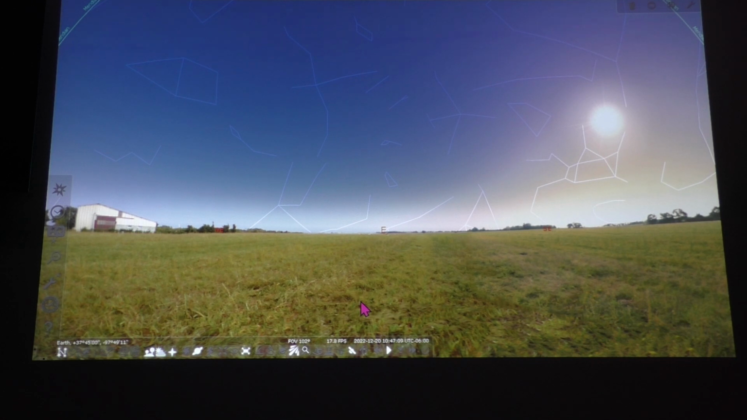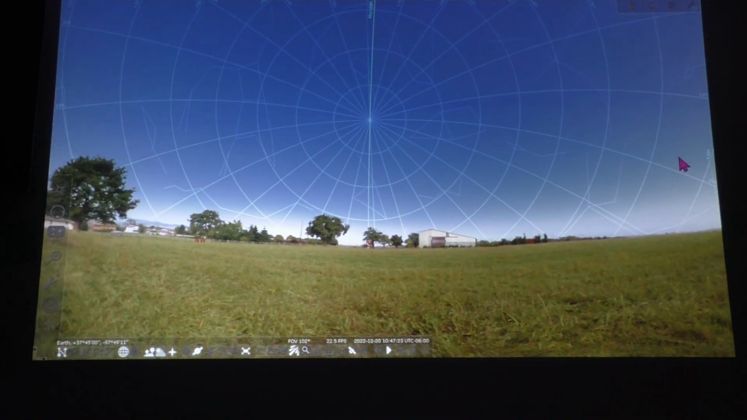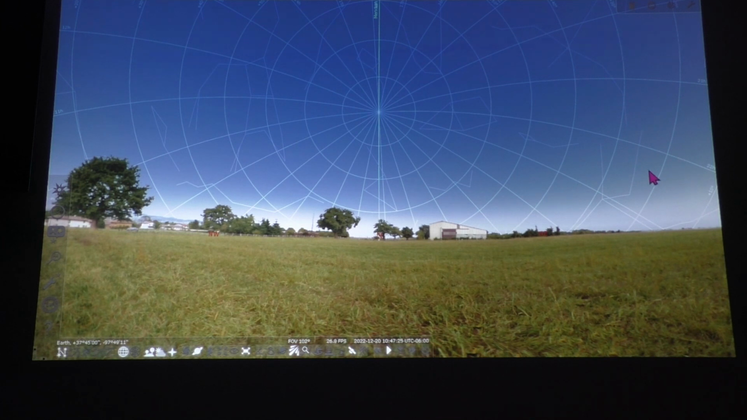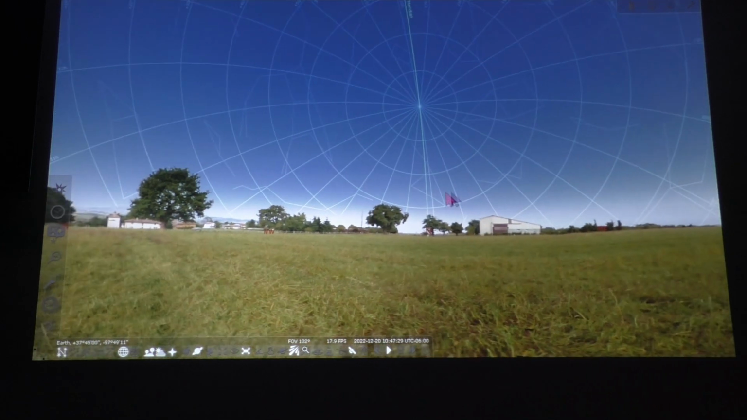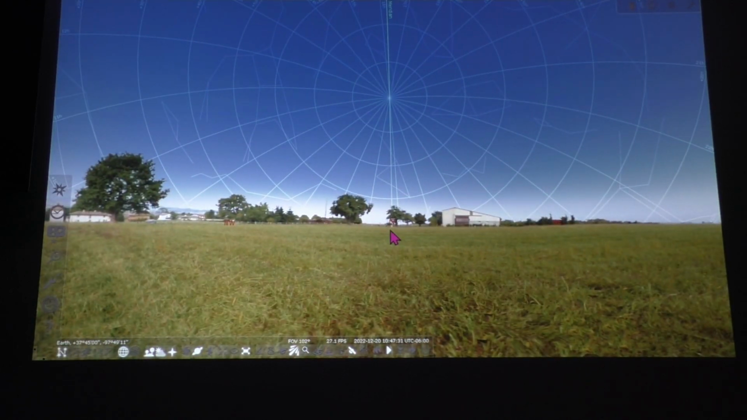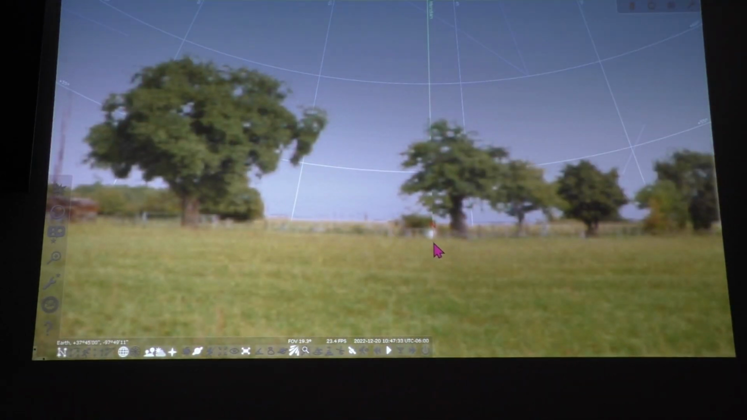All right. I'm just going to run Stellarium for about 30 seconds and let you see what happens. I'm going to turn on the equatorial grid. This is the sky grid that we use to reference the stars. You see this green line here? That's actually the meridian.